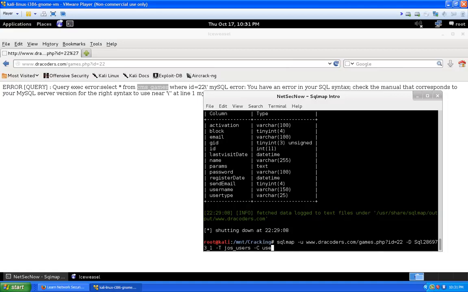So I want username, and I want comma, no spaces, password. I want user type. Now also notice that some of them are case sensitive, so you'll have to type it case sensitive. And I want email. Okay, so now after that we do tac dump to dump all the information to our screen.